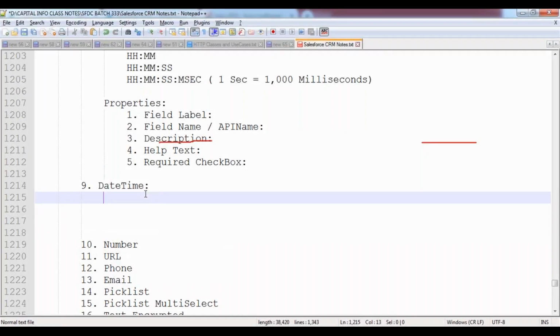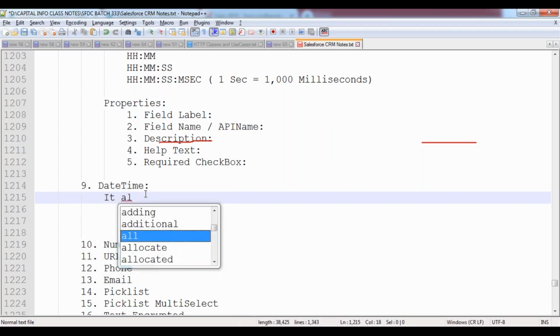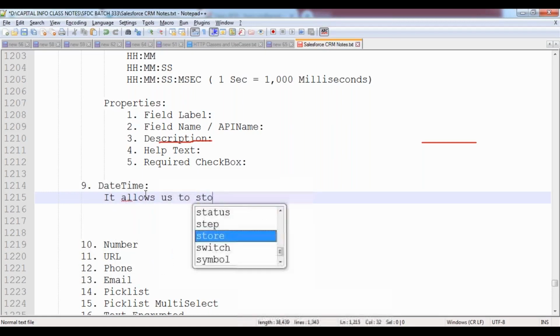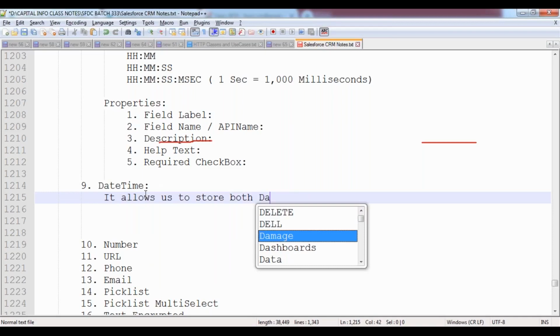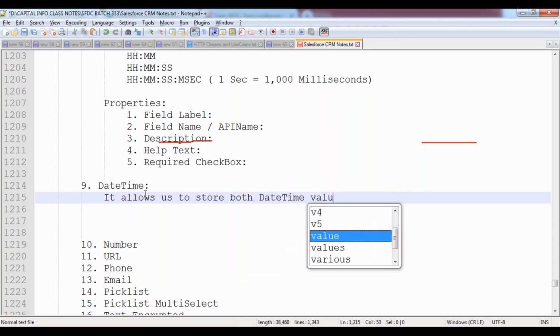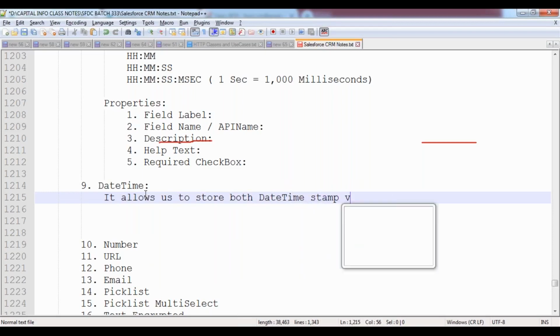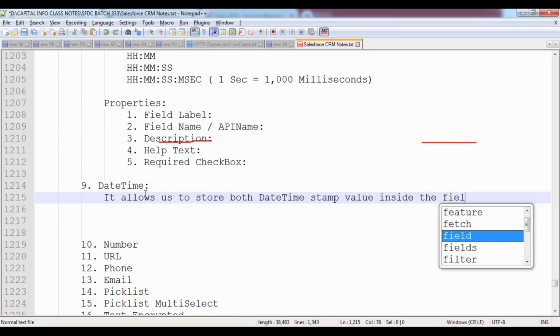For example, I want to schedule a meeting or a client call. Then on a specific date and a specific time, there will be some starting time and some ending time. At that time, we can go with the date time data type here. It allows us to store both the date time stamp value inside the field.